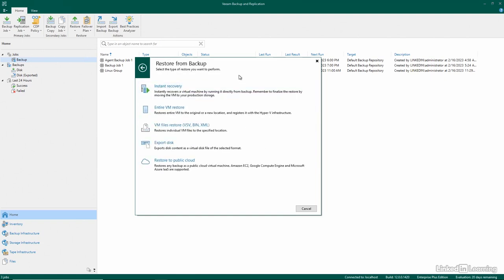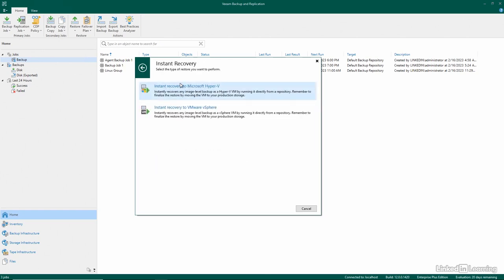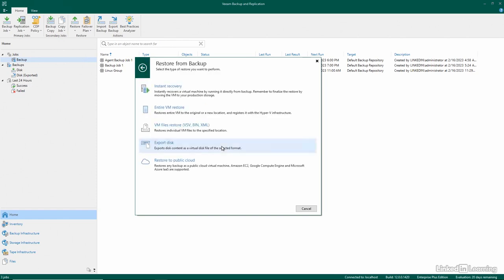And now I have several options. I can do an instant recovery because the virtual machine is already on my backup server, and I can run it right from my backup server using either Hyper-V or VMware. Now I'd have to have either of those two installed in order to run that virtual machine. I could also choose to restore the entire virtual machine to either the original location or a new location and have it register with Hyper-V.